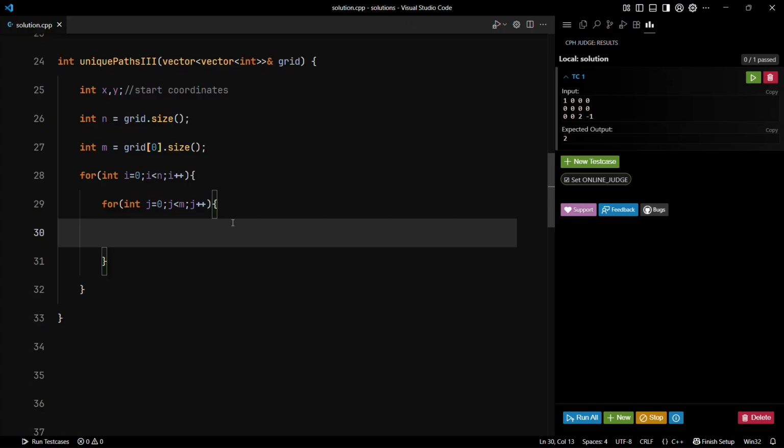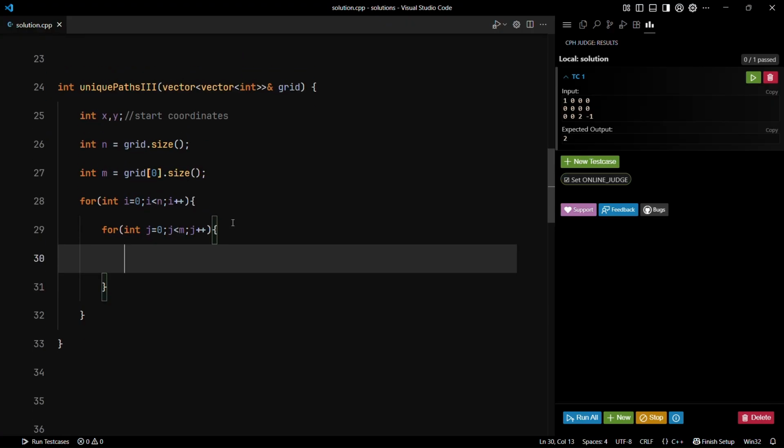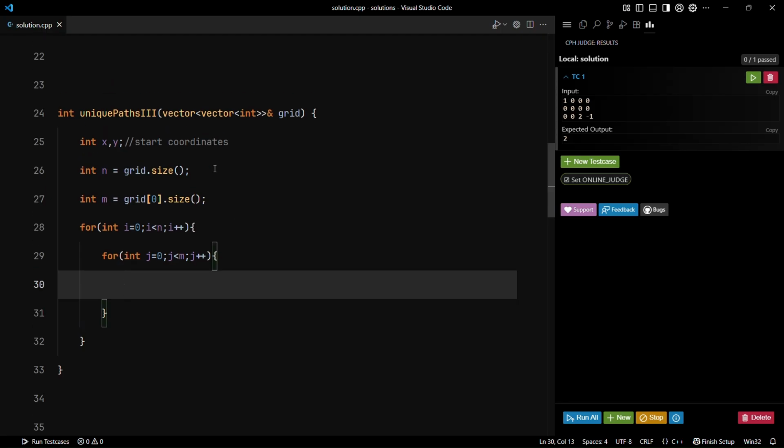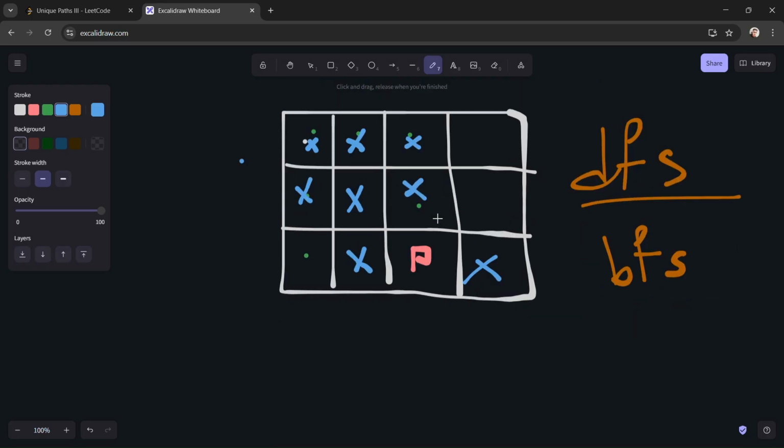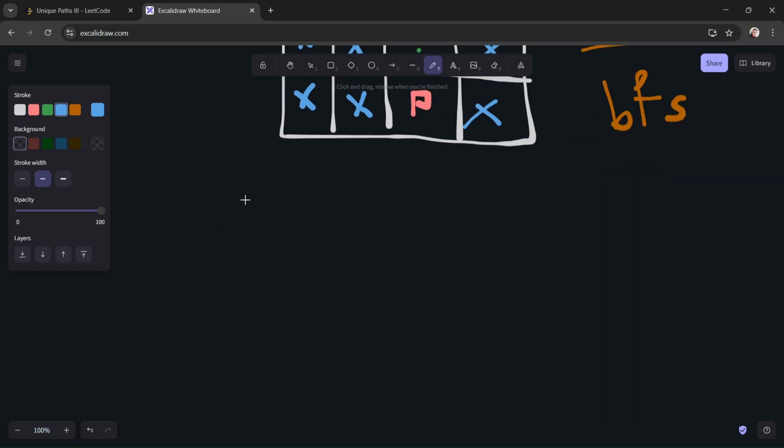After this, what should I do? I should maintain, okay, I've already maintained variables for start coordinates. And how can I say my whole grid is visited? After my whole grid is visited, I observe that my whole grid is completely filled with obstacles. At the end of the algorithm, one block would be left. So how many empty ones would be there at the end of the algorithm?